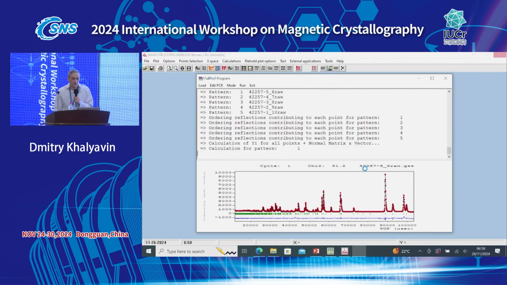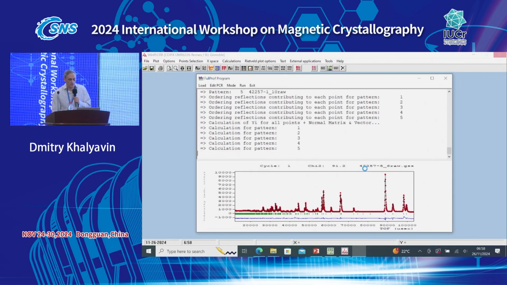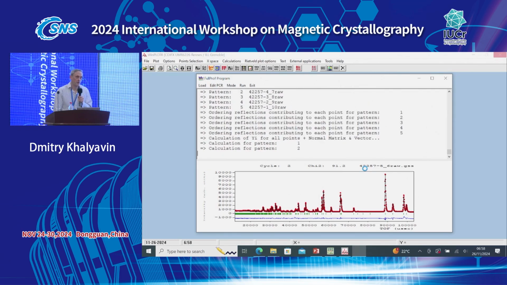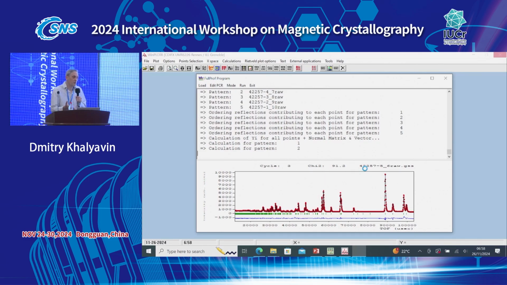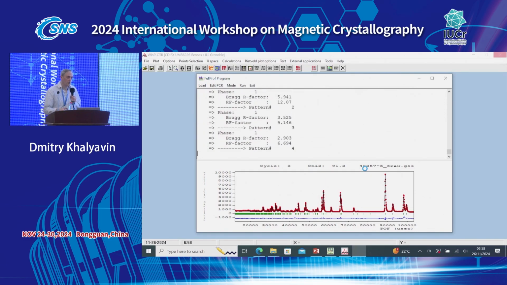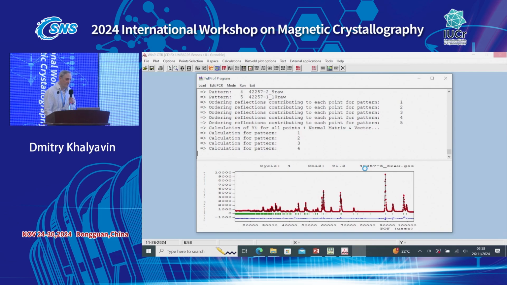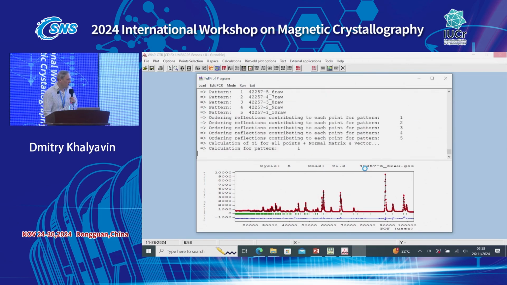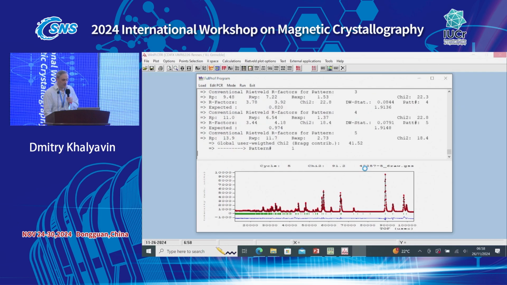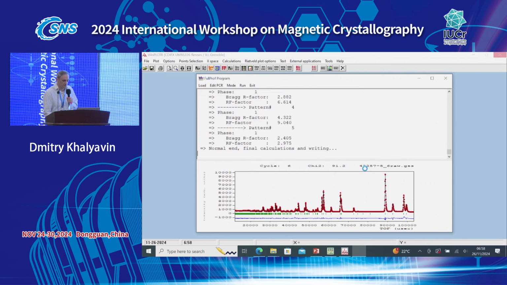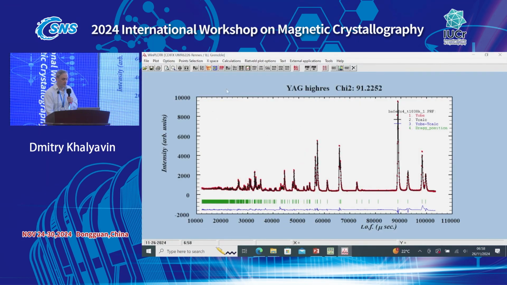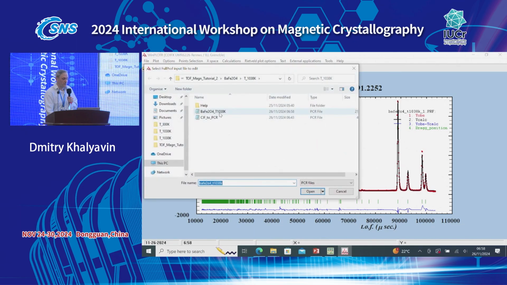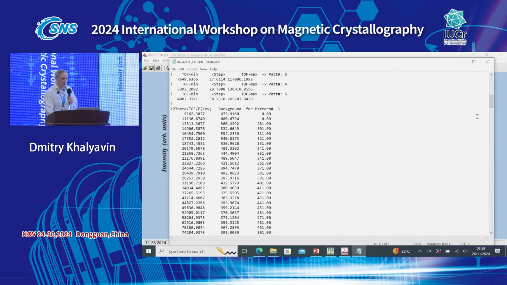And as you can see, we're already not far, it's pretty good. Because again, our goal today is a magnetic structure refinement, not the crystal structure, let's say. So it's already sufficiently good in order to go to the next step and start refining our magnetic structure.